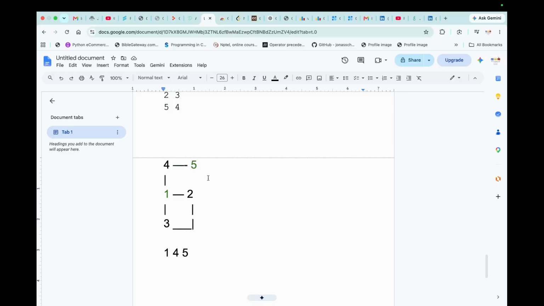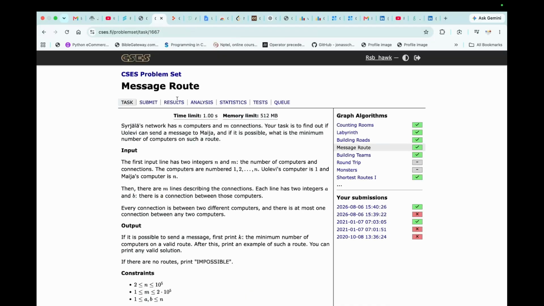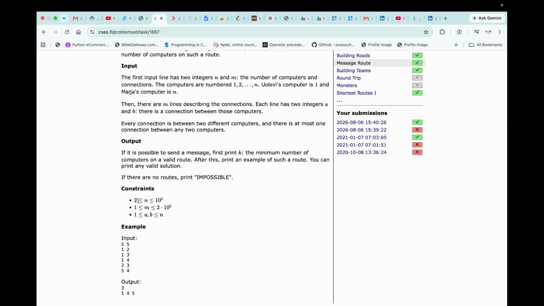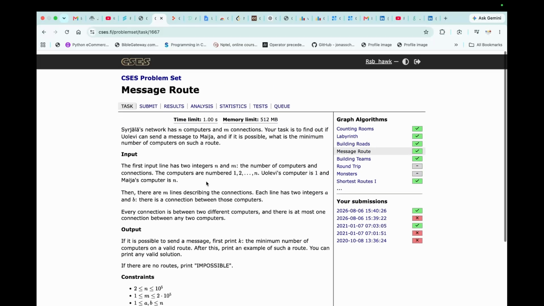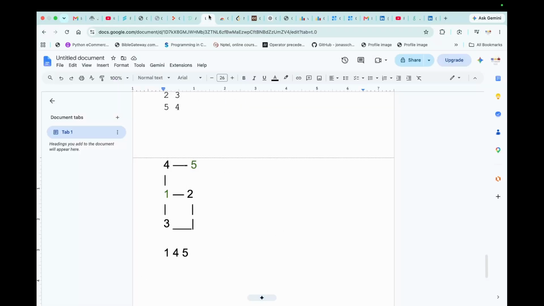So the minimum number of computers that we require in a particular message route would be 2. We can't have routes less than 2, right? Why? Because we have at least 2 nodes in the graph. Yes, we have 2 nodes, and in that case, in the graph of 2 nodes, the message starts at one node and ends at another node, right? So the minimum possible length of the valid path would be 2, and the maximum would be n, right?